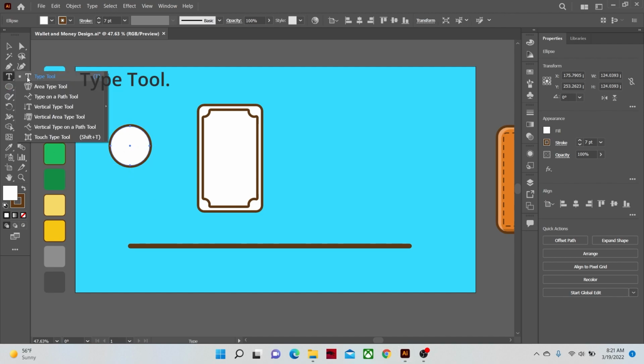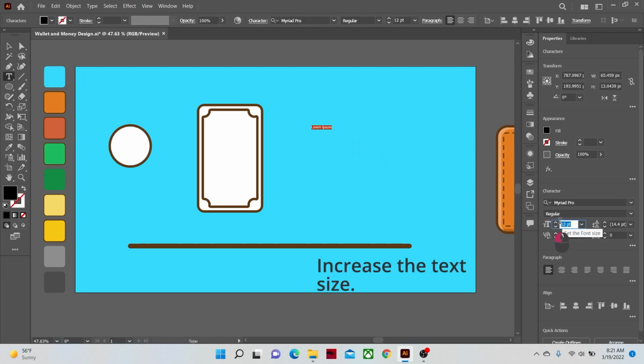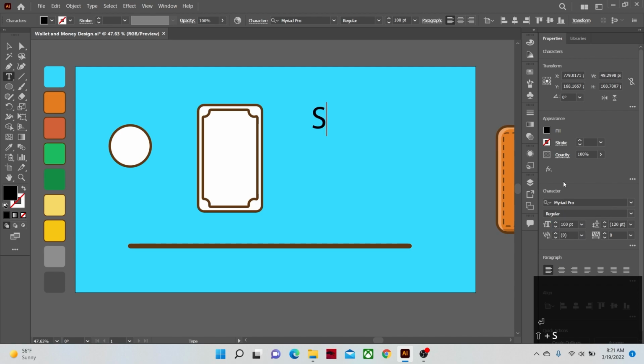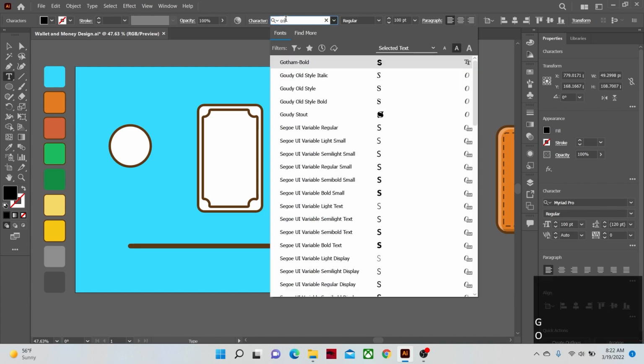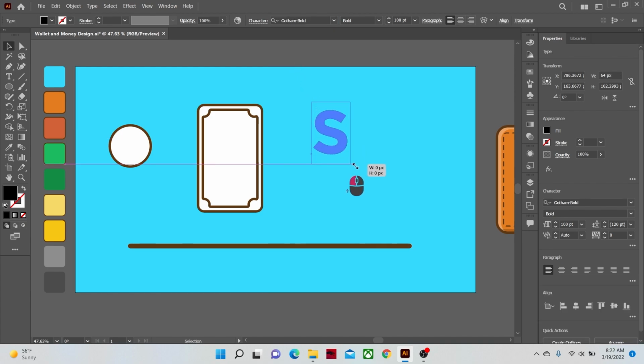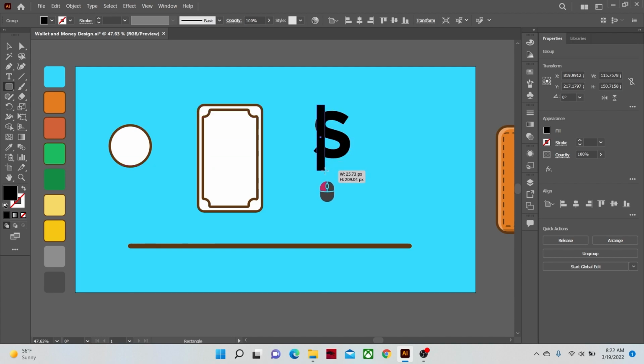Select the type tool and write the letter S with it. We will turn this into a dollar sign. I will now change the font type to Gotham Bold. Convert the text to outlines. Make a strip shape and place it in the middle of the S shape, and then merge the two shapes together.